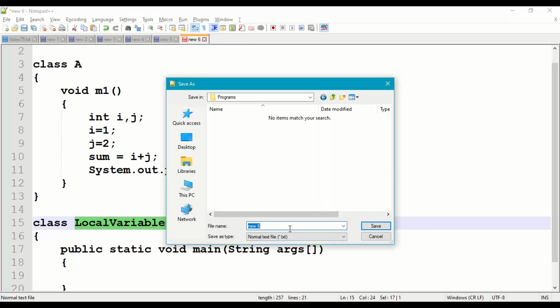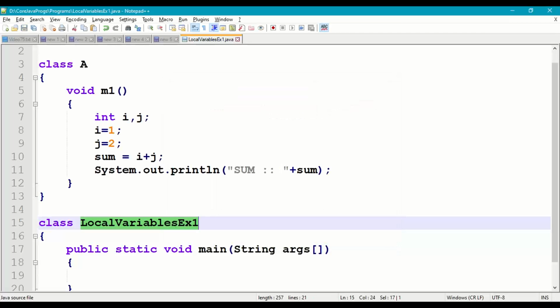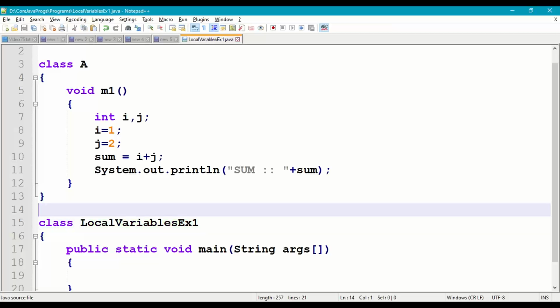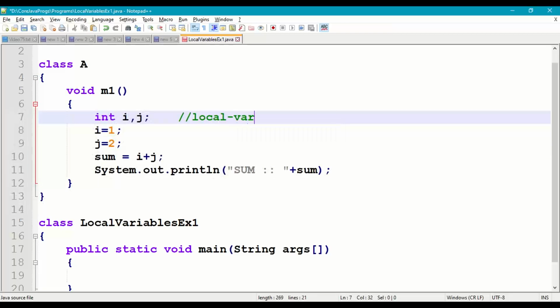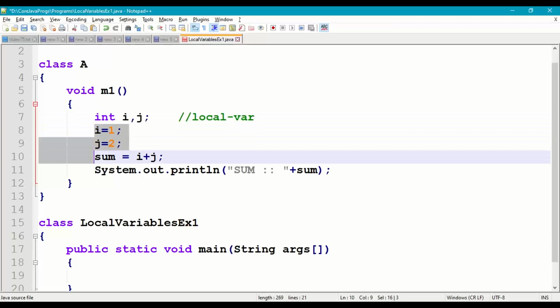Right, so save it as LocalVariablesExample1.java, with .java as the extension. Here int i, j are local variables, so they are accessible inside that particular method only. We can't access them outside the method. Local variables have local access and direct access. No class name, no object name, and static or non-static is also not applicable to local variables. They are applicable only to data members and methods.